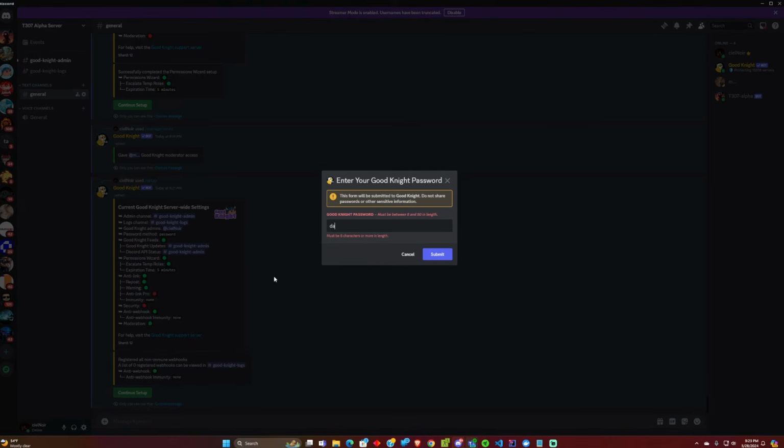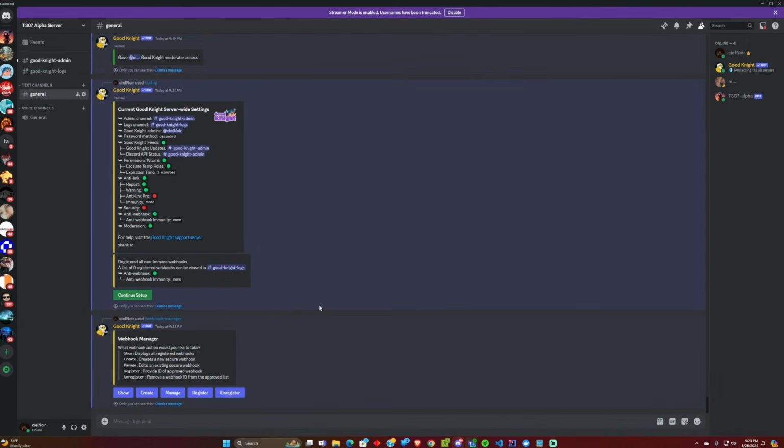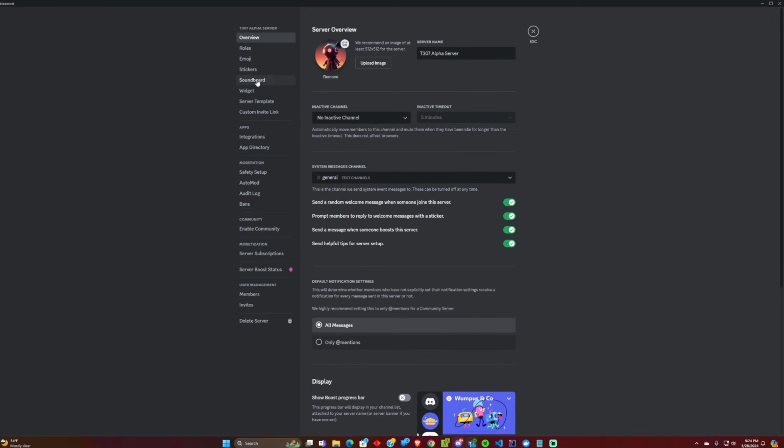I gotta enter my password again. Also, I forgot, I'm gonna show the one-time passcode and the two-factor authentication, so that's also gonna happen. Okay, so when we run that command to manage the webhooks, it will allow us to show, create, manage, register, and unregister our webhooks. If I try to create a webhook through the server settings, it will give us some issues. Actually, GoodnightBot will tell us that we should just do it through GoodnightBot.